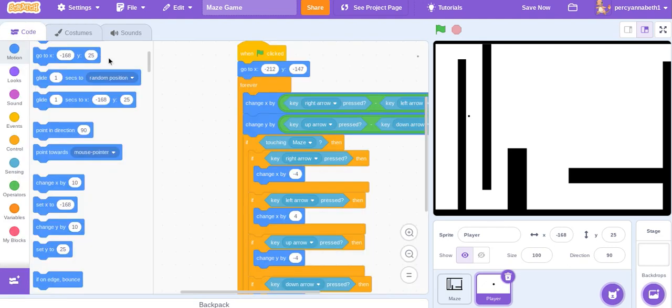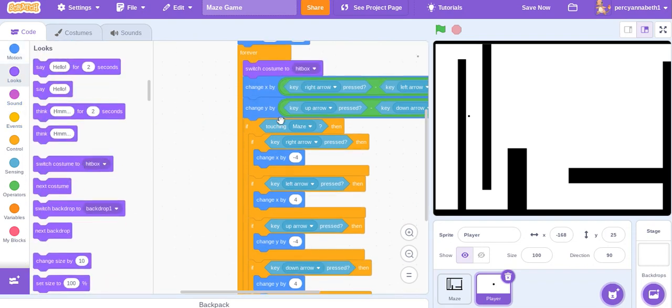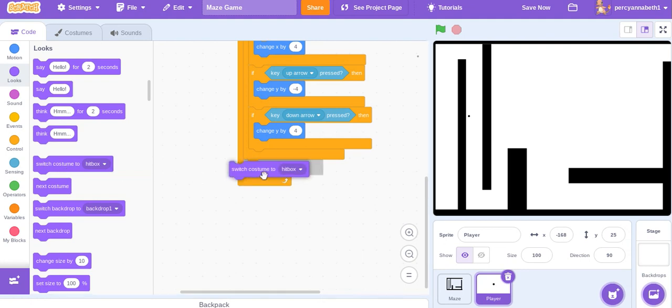So forever, switch costume to Hitbox, and then at the end of the forever loop, switch costume to costume 1. And now there is a smaller gap, and yeah, that's how you make a maze game in Scratch.